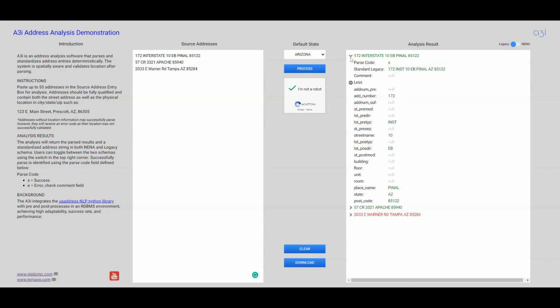Notice how the system has been configured to recognize non-standard direction components, such as EB for eastbound. Even though we didn't pass the state of Arizona in the input, the returned standardized address has a state included.